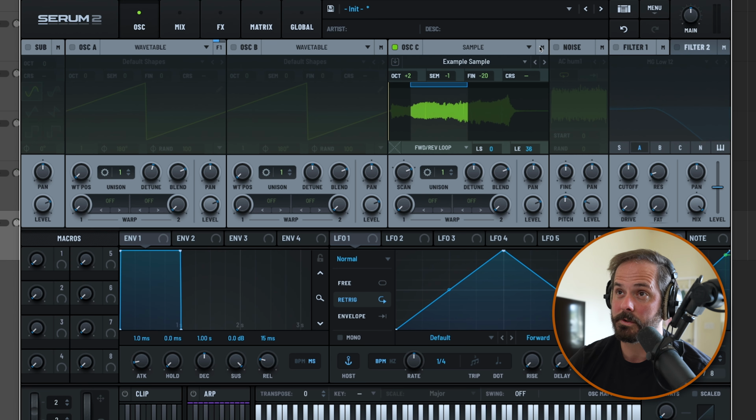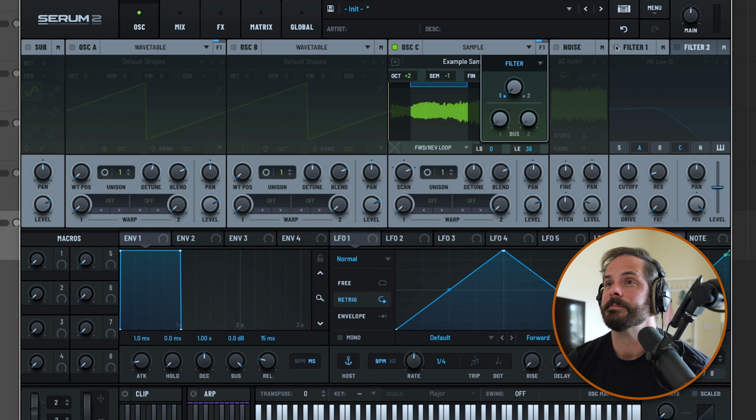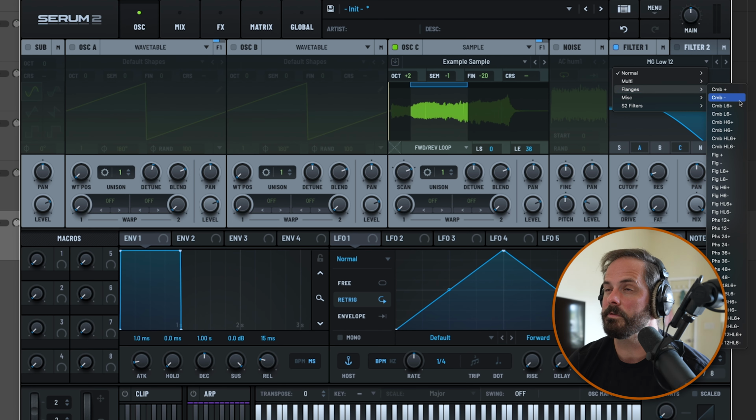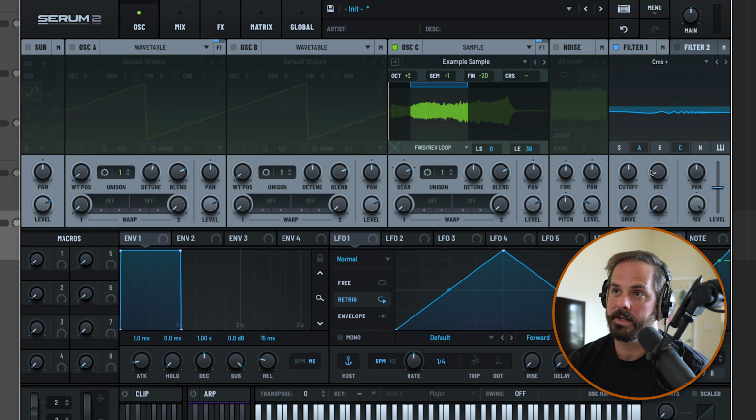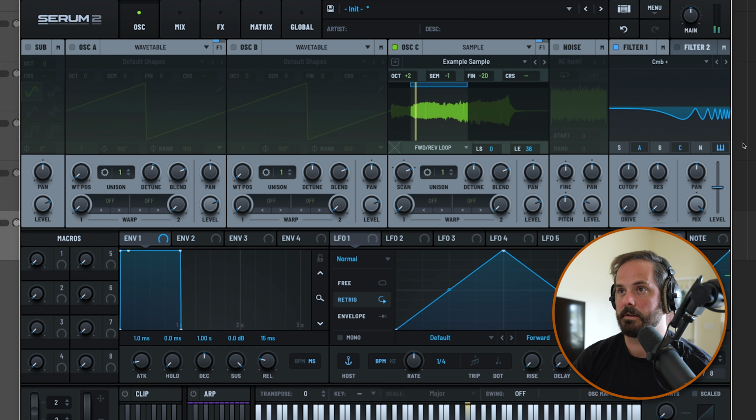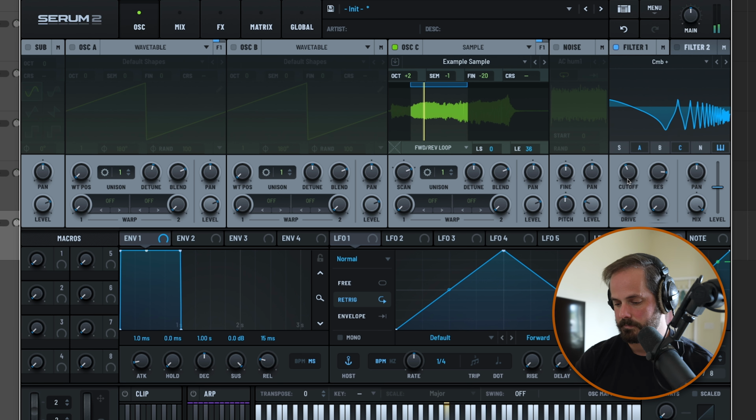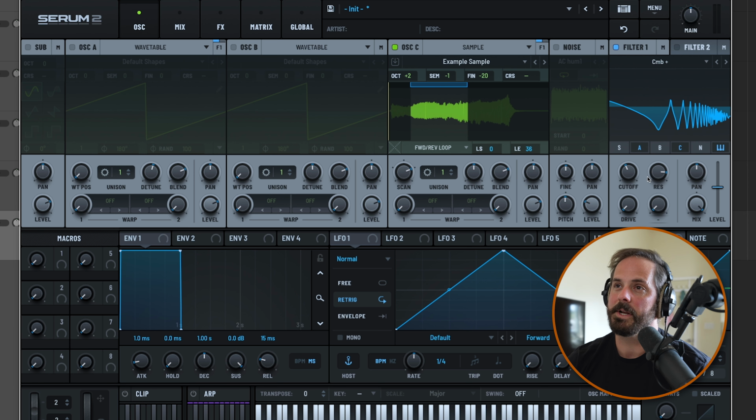Okay, we are going to route that to our filter. I'm going to turn on the filter and we're going to find a comb. Comb filters are great for creating harmonic resonances, which is what we were doing before. So if we put this to 440 and we key track it, turn up the resonance. I'm going to tune this filter by ear because it's working better that way.